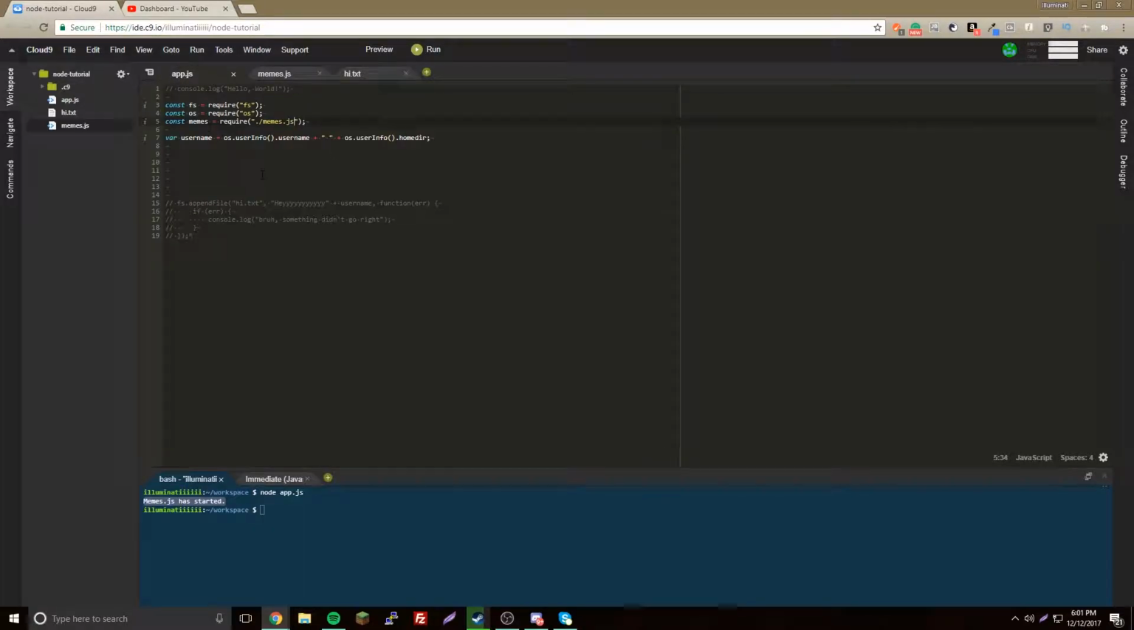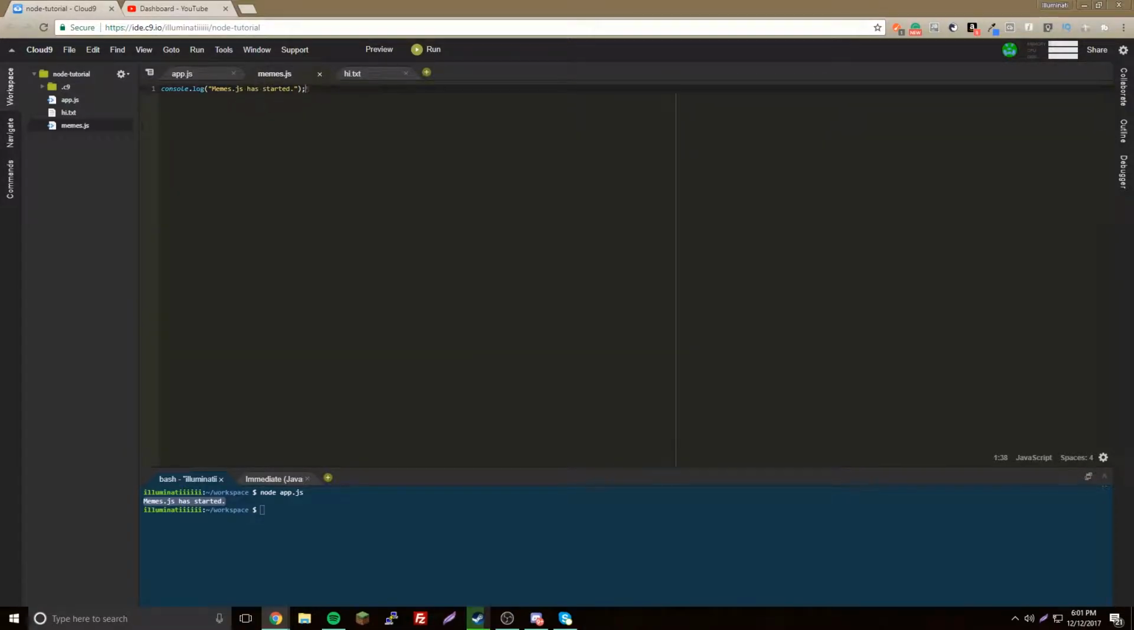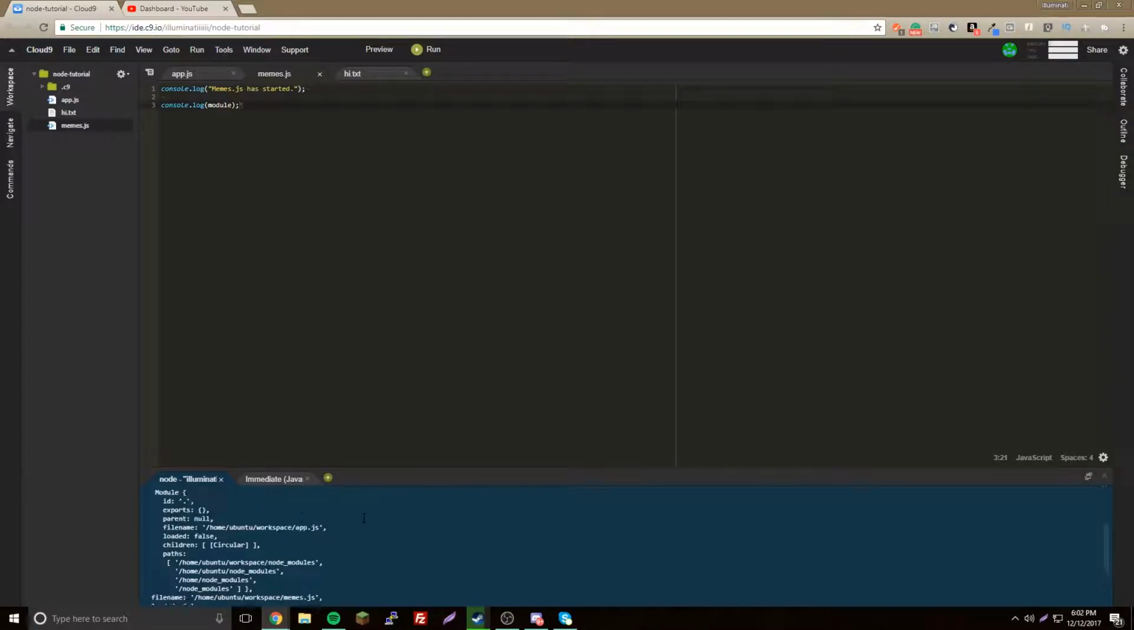So now let's say we want to use our own functions like we did here. We had os.userInfo, which is a function. Let's say we want to make our own function. First, let me show you what I mean by modules. Let's see what I did wrong. Oh, I see, just module. We'll save that and run the app again, and now it outputs this module thing.